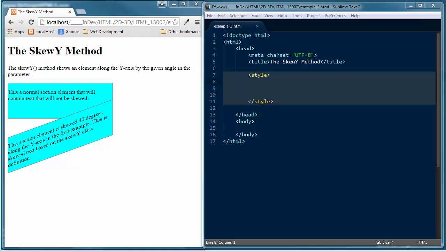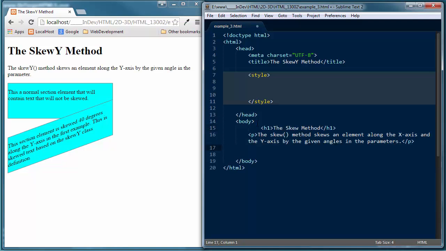So the first thing I'm going to do is put in my H1 and my paragraph tag as we've been doing in the previous exercise. I just want to give myself a heading that talks about the Skew method. That's the one we're going to look at. My paragraph text says the Skew method skews an element along the X-axis and the Y-axis by the given angles that we set up in the parameters.